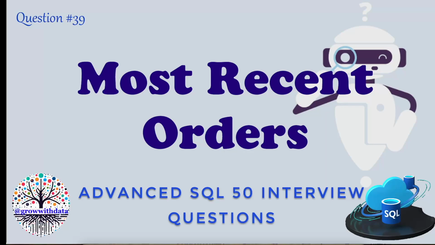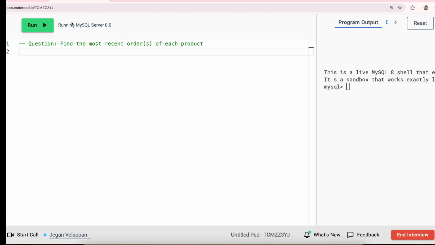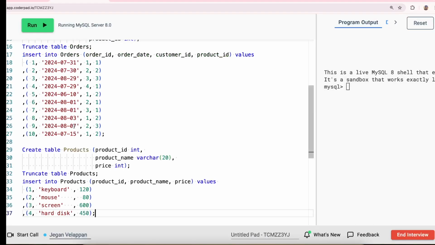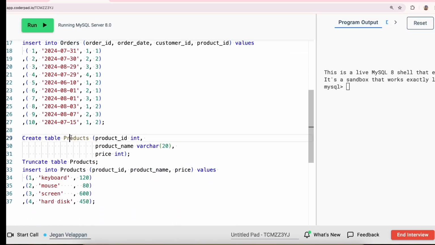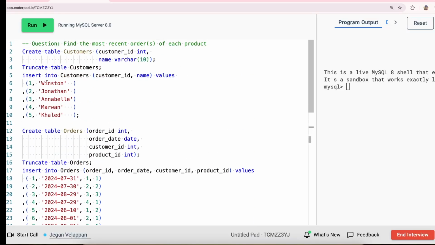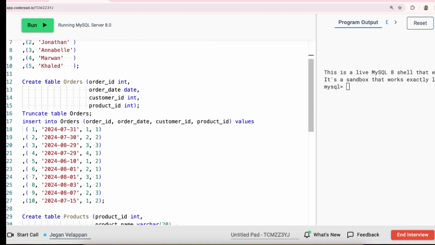Now let's see the data and we can talk about the question in detail. So we are given three tables. The first one is the customers and then the orders and the products. The customer table has a customer ID and the customer name. It's like a lookup. If you have a customer ID, you can find out who the customer is.